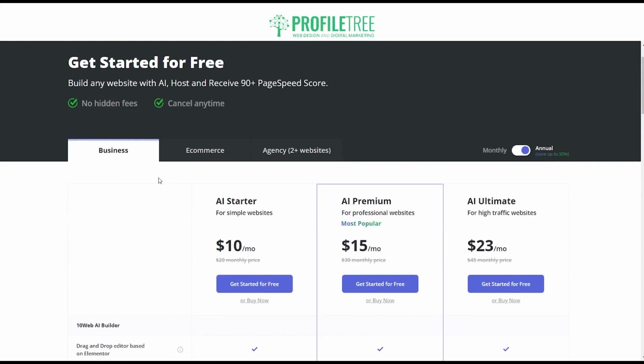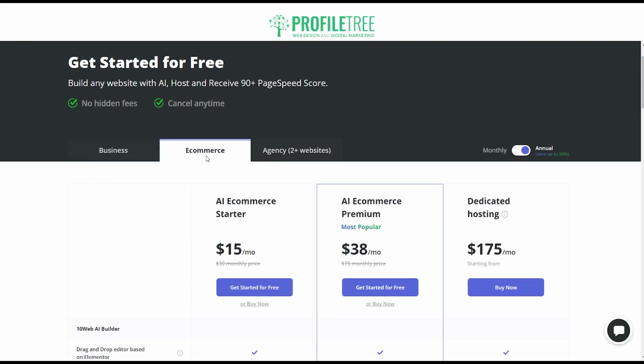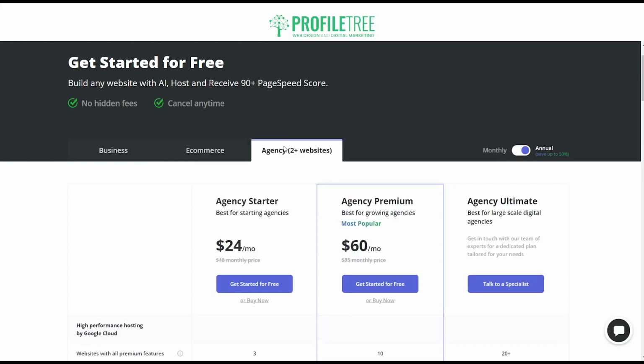So if you are wanting to start off with 10Web, you can see that you have an AI starter here for $10 per month. You've got the AI Premium, which is at $15 per month, AI Ultimate, which is $23, and then if you're going to go for an e-commerce based, $15 per month, $38 for the premium, $175 for the dedicated hosting. And of course, if you're agency based, then you can select the agency starter as well as the agency premium.